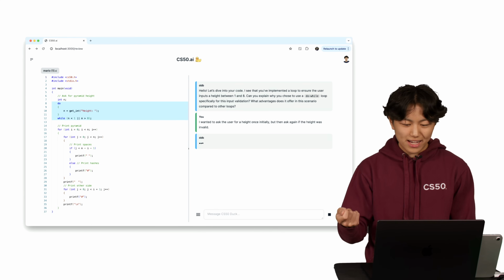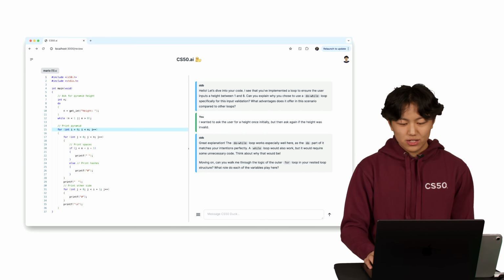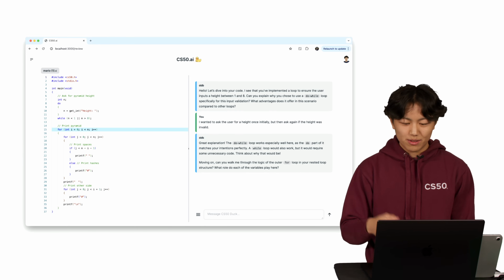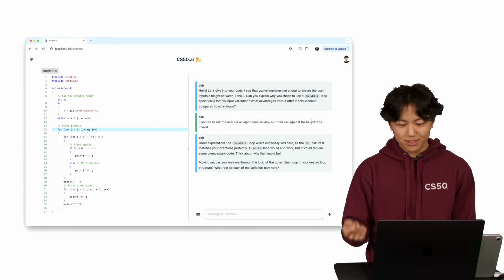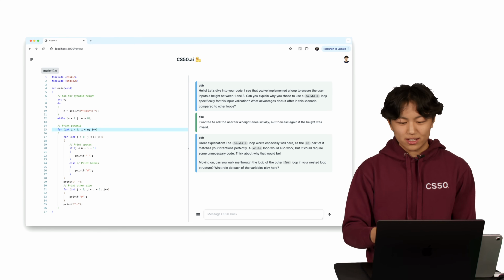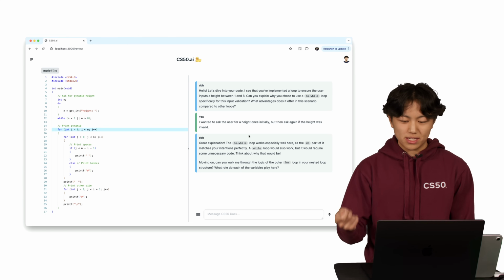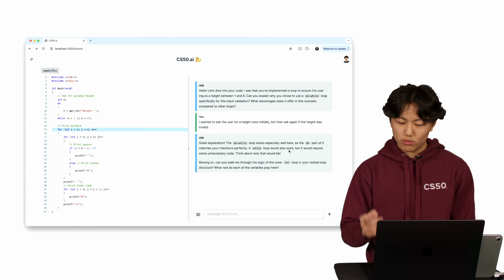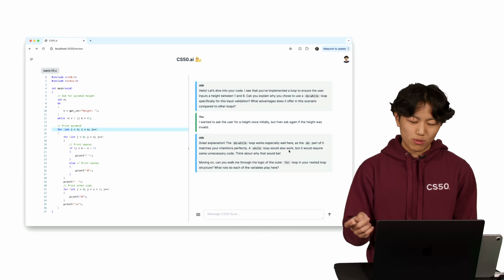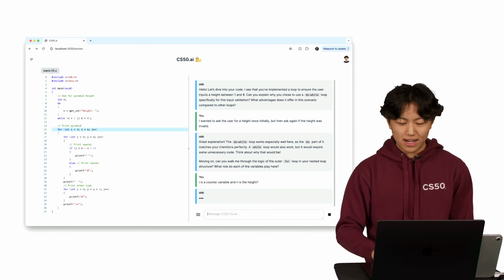So you said, I wanted to ask the user for a height once initially, but then ask again if the height was invalid. So the debugger, now reviewing your code, will say something along the lines of, that's a great explanation. The do-while loop works especially well here, and it also includes a little snippet on why other loops wouldn't be as good. So a while loop would also work, but it would require some unnecessary code, and think about why that would be.